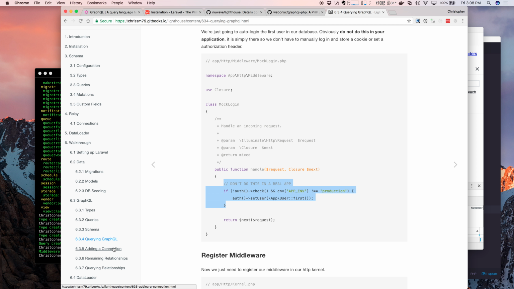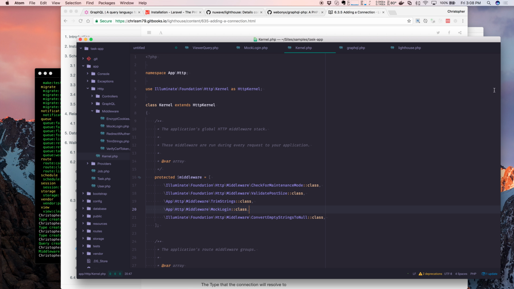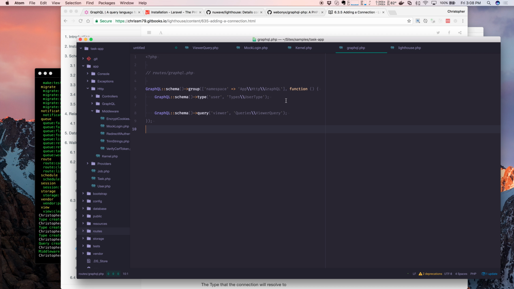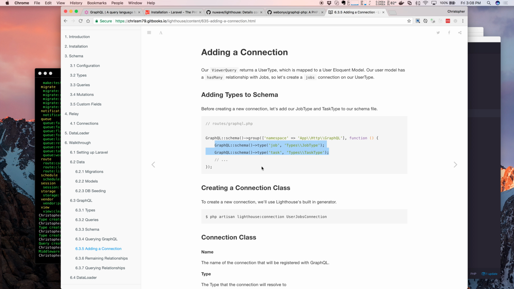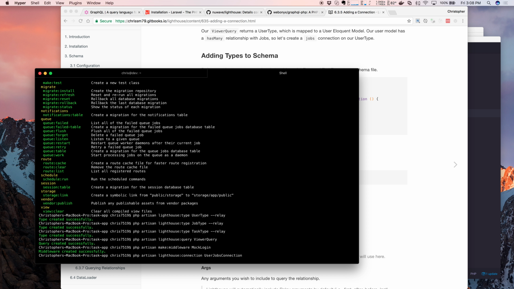So we're going to add a connection. A connection, you can kind of think of it as a relationship, right? So our user is connected to jobs. Our users are also connected to tasks. That's a relationship that we built in Eloquent. So we're going to register those two other types. We already made these. These are our tasks and our job type. So we're going to register that to the schema, and Lighthouse has a way to easily build out connections.